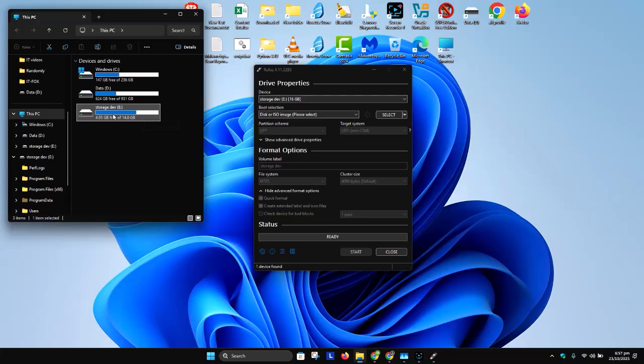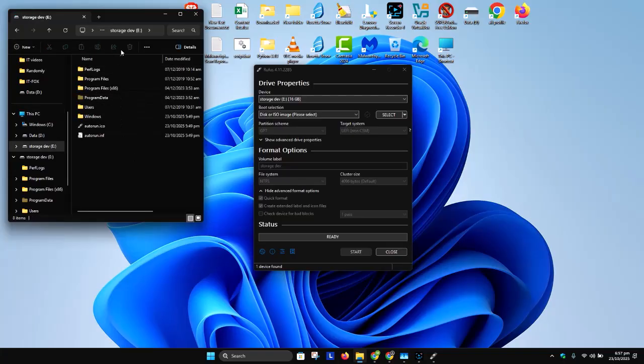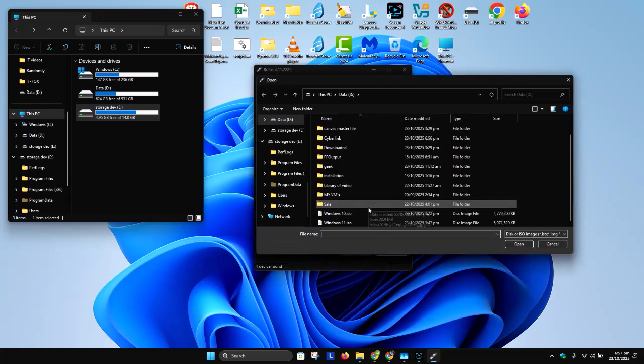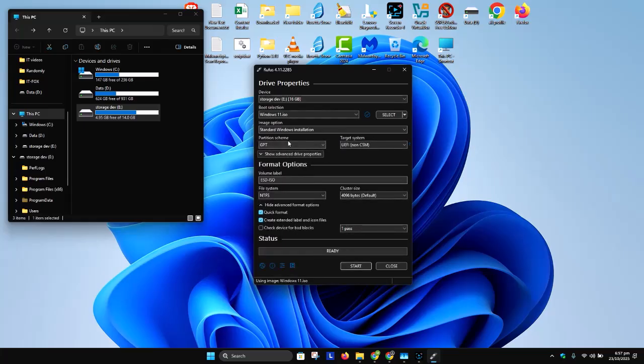That's one. Two, it should be empty. There should be no files in it, because it's going to be formatted after that. Three, make sure to read the letter correctly. So here I have letter E, and here in Rufus, I'm going to select letter E. As a next step, boot selection, disk or ISO image, make sure to select it. Click Select, locate your Windows 11, click Open, and wait for the scan to be finished.